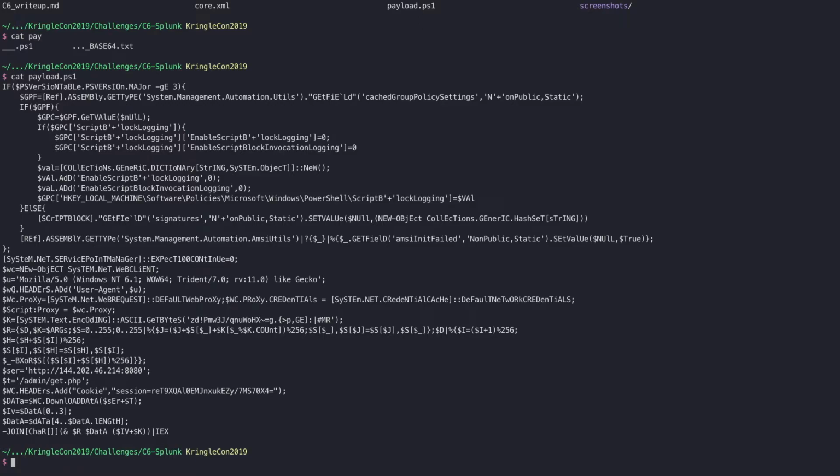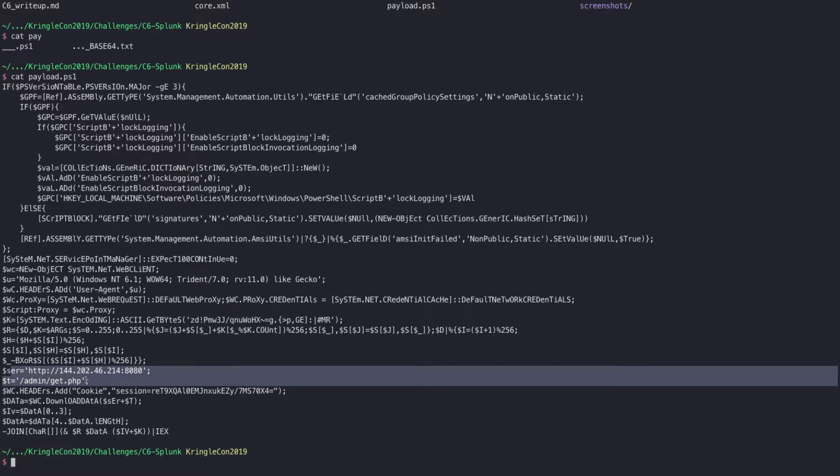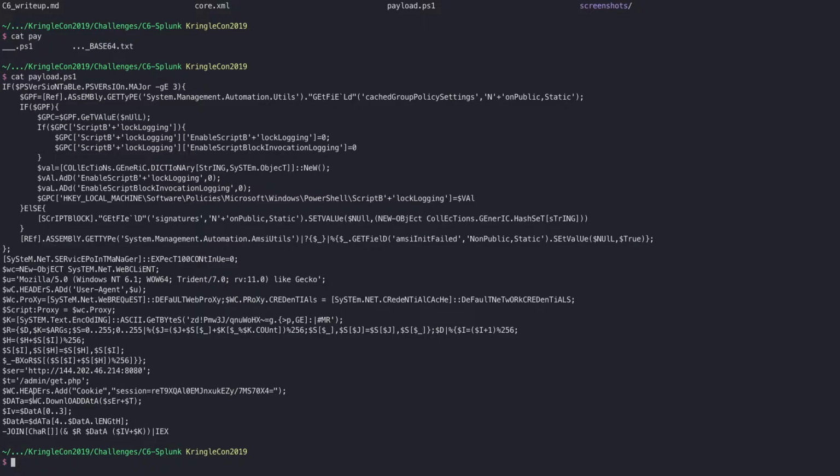The thing that we see here is that a new web client object gets created. Proxy settings get configured, headers get set, that's all fine. It grabs the bytes for this particular string, which looks like an encryption key, most likely. And it grabs this file from this IP address. We already know that malicious IP address. It has a particular header. It downloads that data, and then it decrypts that data and executes it using IEX, which is Invoke-Expression in PowerShell, which basically means run these commands. So that's how that malicious PowerShell gets executed.